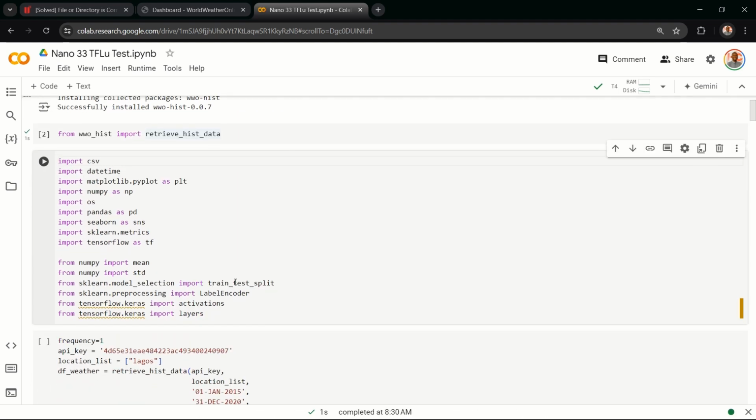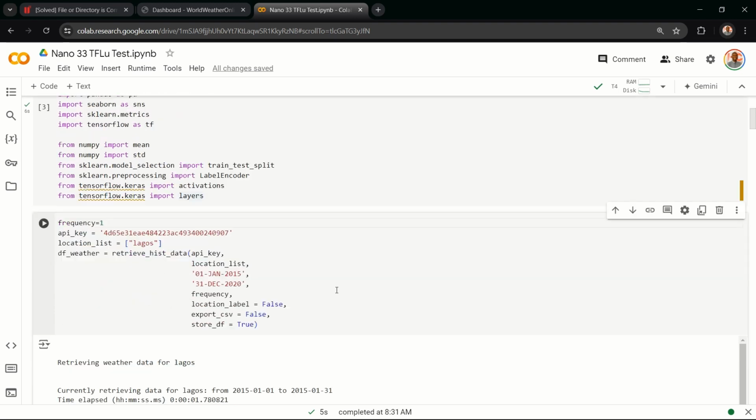So we need to get all these modules into our environment. Importing CSV, data, time. We are going to see how to use each of these as we progress. I'm going to use OS, Pandas, Seaborn, sklearn, TensorFlow also, and we're going to be using some NumPy functions and some linear regression functions. We have sklearn model selection, we have TensorFlow Keras, and the like. I'll just run this, and this is done importing.